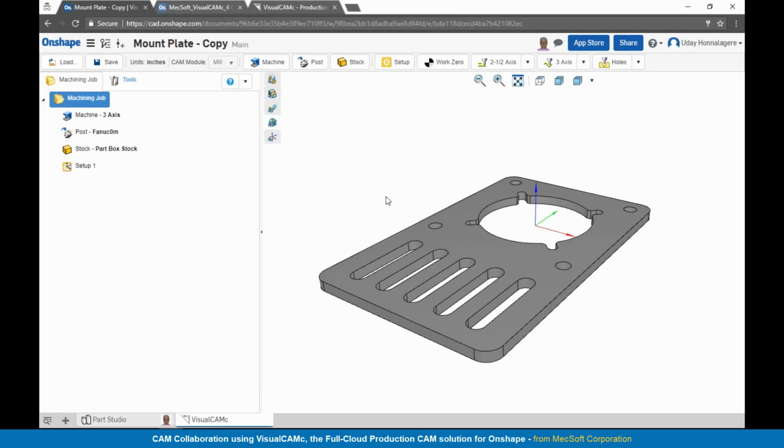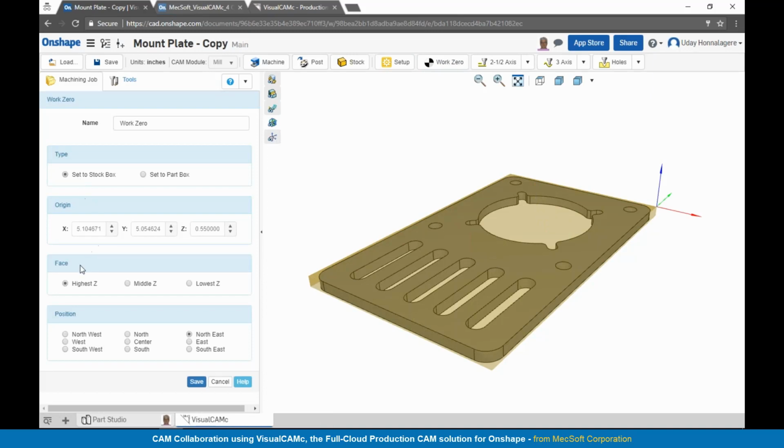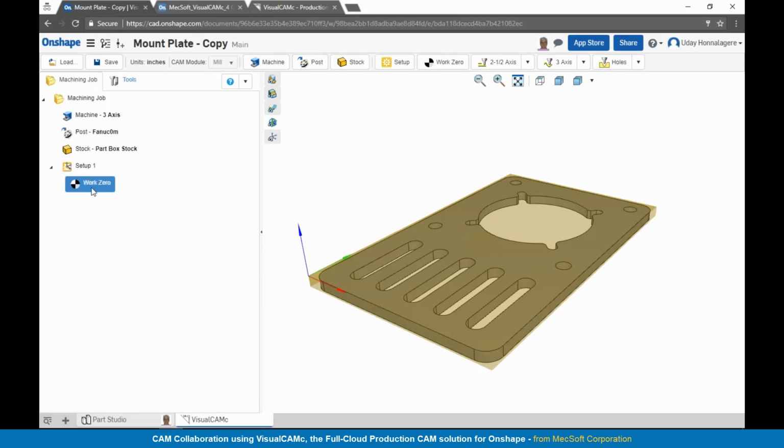In the next step, we're going to establish the work 0, which is also known as the part coordinate system origin, or the program 0. I'm going to choose Set to Stock. We'll pick the 0 face to be the top face. I'll pick the highest Z. And for the 0 position, I'm going to pick the southwest, which is over here at the lower left corner. This establishes your XYZ origin, which means all your machining coordinates and toolpaths are going to be interpreted based off this origin, and your XYZ 0 is established right here. We'll pick Save. And this information is also updated under the setup tree.